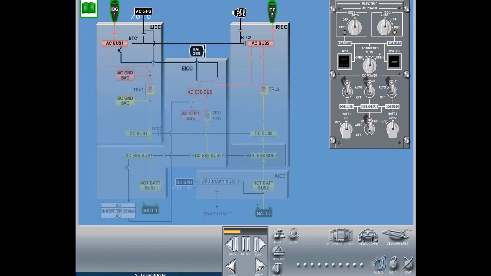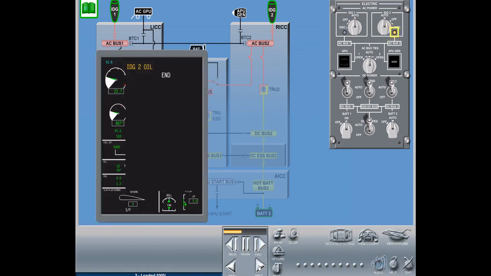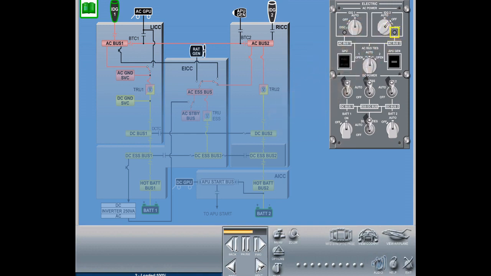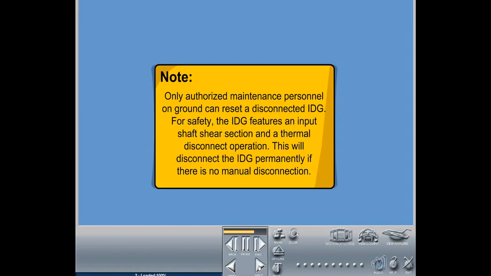An amber LED associated with the ICAS message IDG 1 or 2 oil illuminates, indicating to the pilot which IDG must be disconnected. By selecting the knob to the disc position and holding it in this position for 1 second, the IDG will mechanically disconnect and the amber LED will be off. Note: only authorized maintenance personnel on the ground can reset a disconnected IDG.